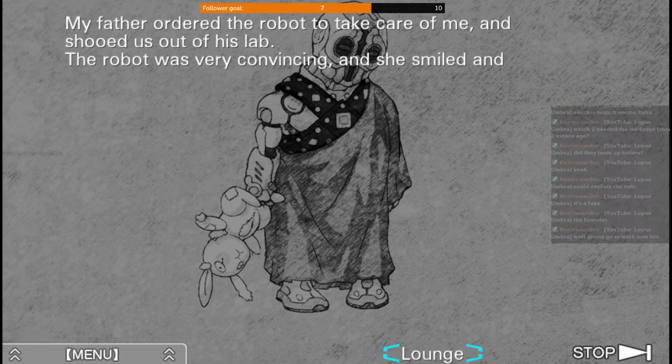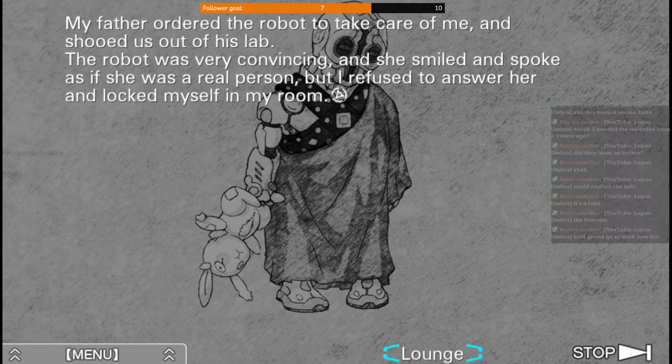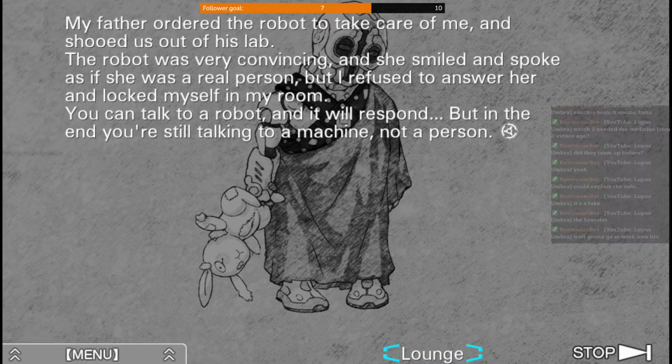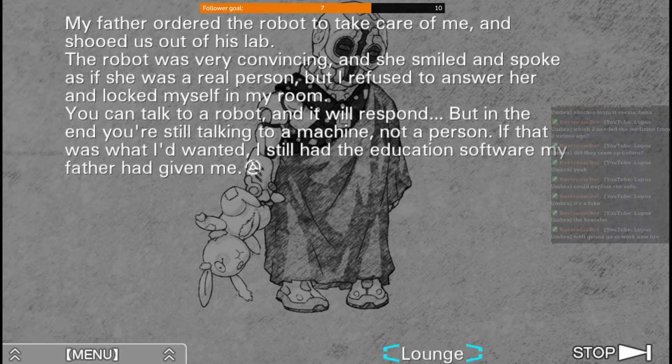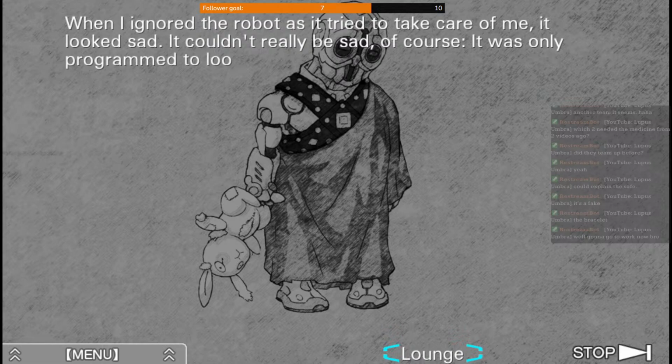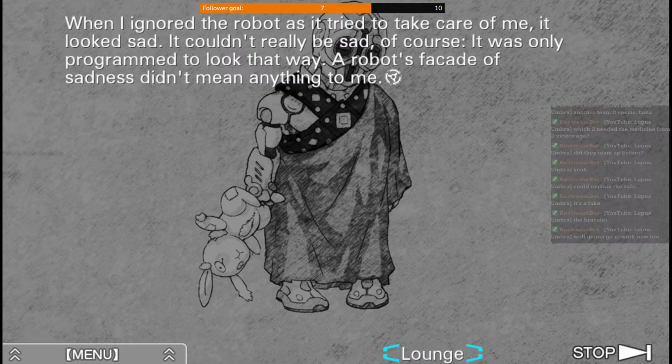The robot was very convincing, and she smiled and spoke as if she was a real person. But I refused to answer her and locked myself in my room. You can talk to a robot, and it will respond. But in the end, you're still talking to a machine, not a person. If that was what I wanted, I still had the education software my father had given me. When I ignored the robot as it tried to take care of me, it looked sad. It couldn't really be sad, of course. It was only programmed to look that way. A robot's facade of sadness didn't mean anything to me.